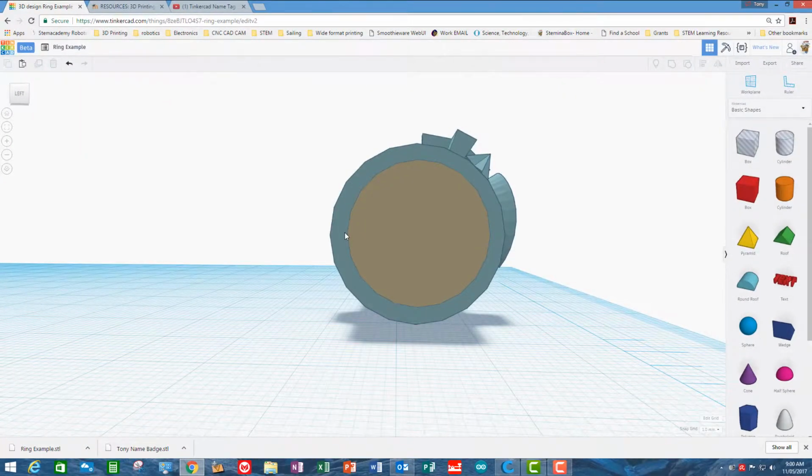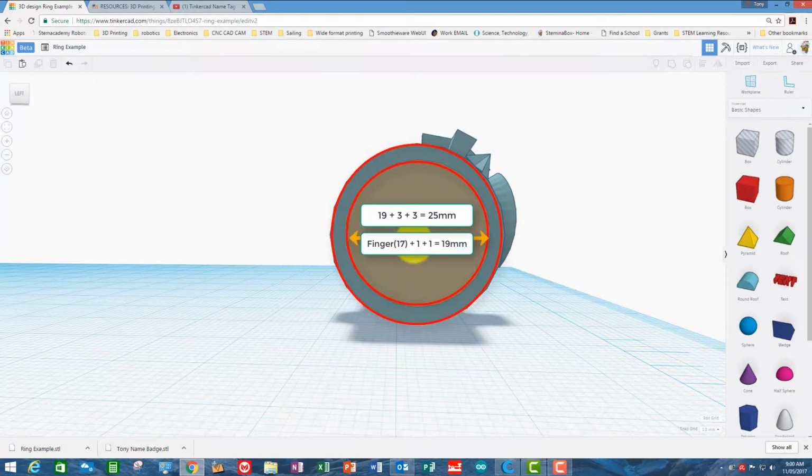So the task sheet asked for you to measure your finger. In this case, my finger was 17 millimeters, and the ring blank, or the hole in the ring, would need to be an extra 1 millimeter either side, which is 2, which would be 19 millimeters. So the hole of the ring would be 19. And then we would want 3 millimeters wall thickness for the ring. So that's another 3 either side, which would be 6. So that'd be 19 plus 6, which would be 25.